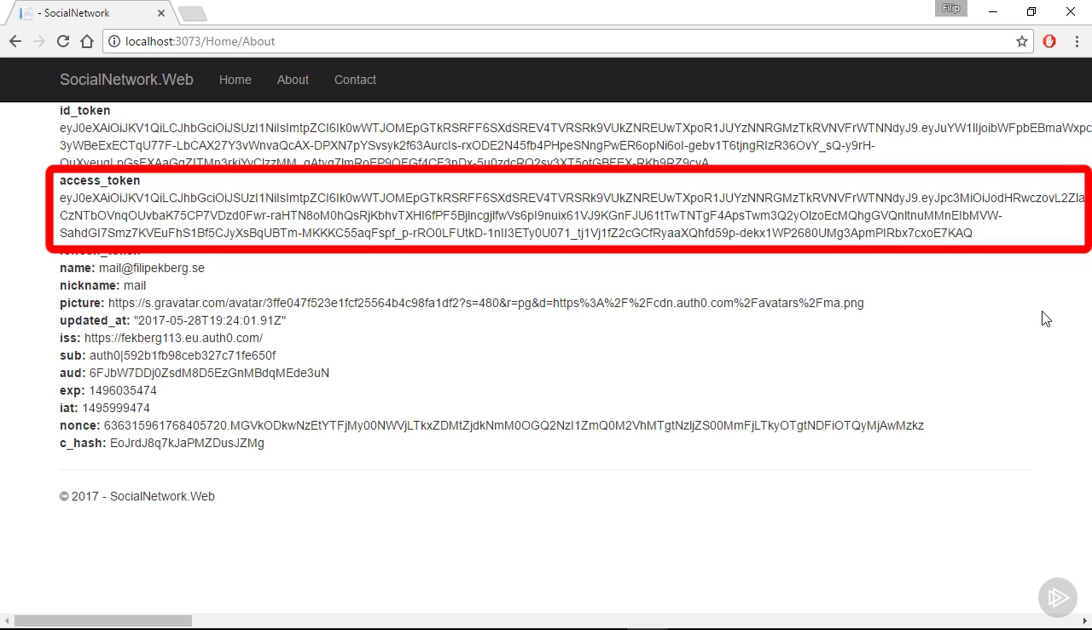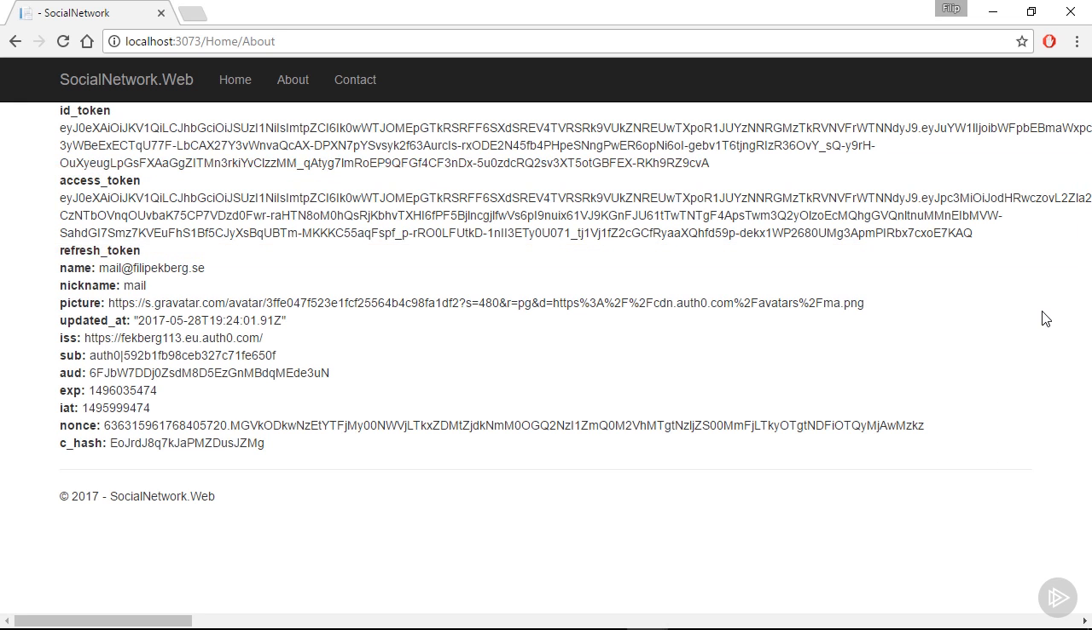Notice here how it's not giving us a refresh token. That's because we haven't told our API within Auth0 that it's allowing us to do offline access. So if we go ahead and change that as well, of course we would see a refresh token here.